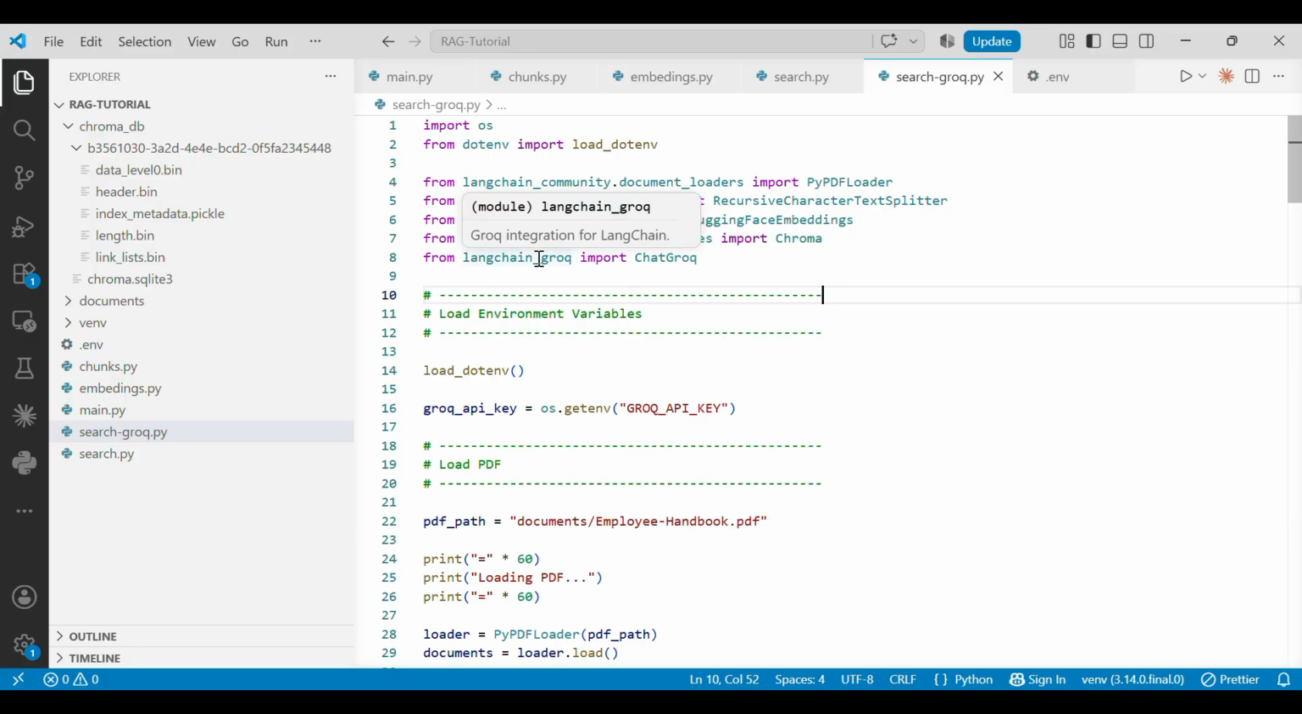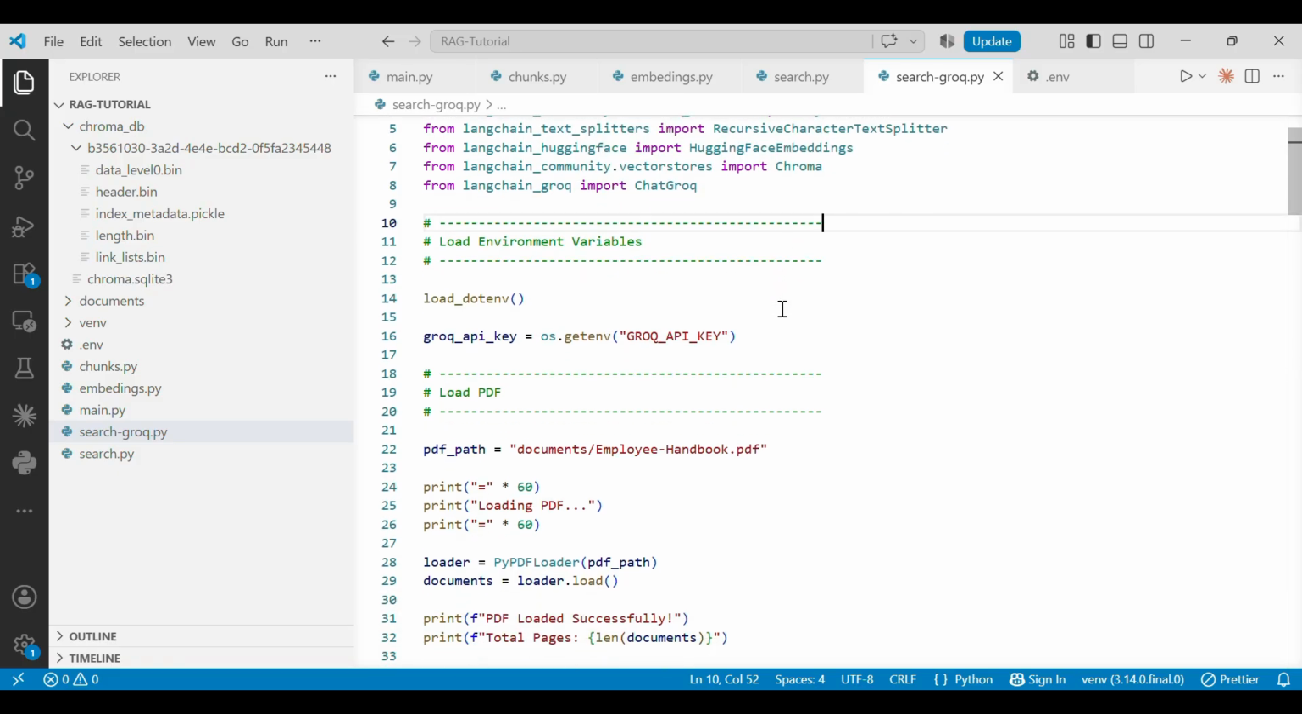Before we run the program, let's quickly understand what this code is doing. First, I am importing ChatGroq from LangChain. Next, I am importing load_dotenv. This simply loads all the variables stored inside our .env file. Then we read our API key.